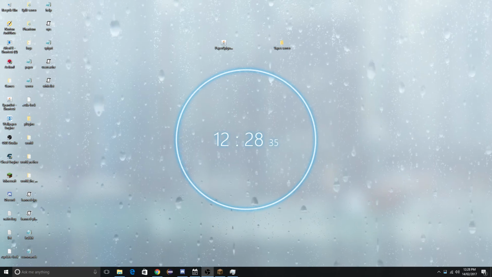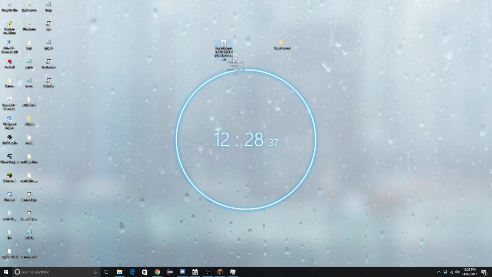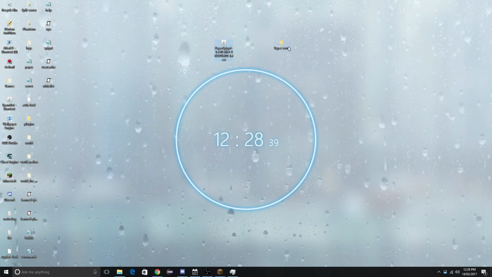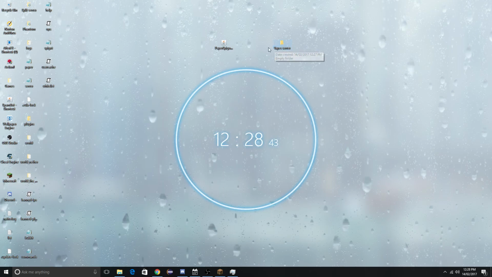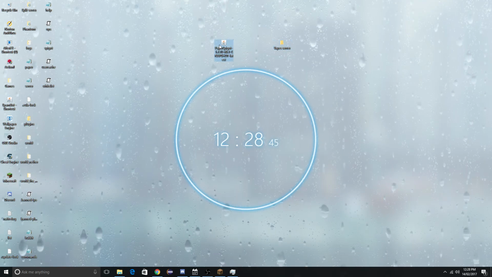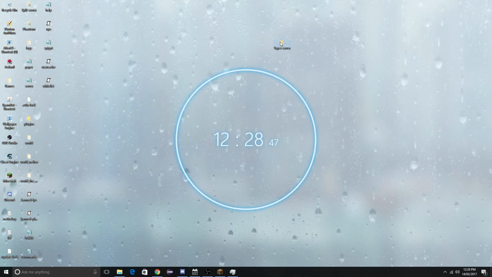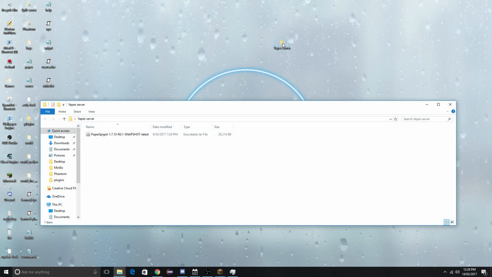Firstly, you want to get your PaperSpigot jar file right here. You just want to drag it to your desktop and create a folder. You can name it whatever you want. It's going to be your server folder, so I just called it Vape Server. Then drag this PaperSpigot file into that server folder and open that up.